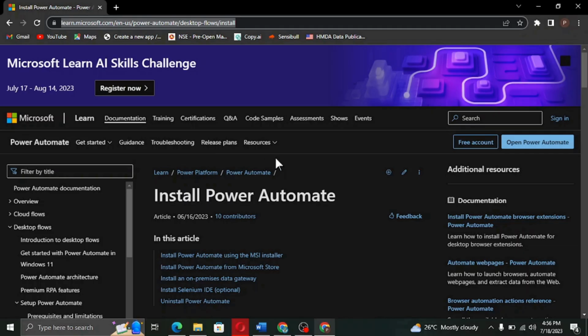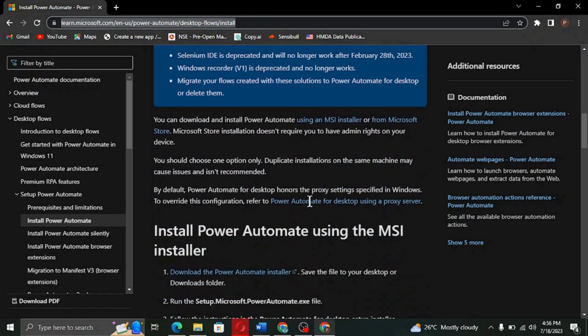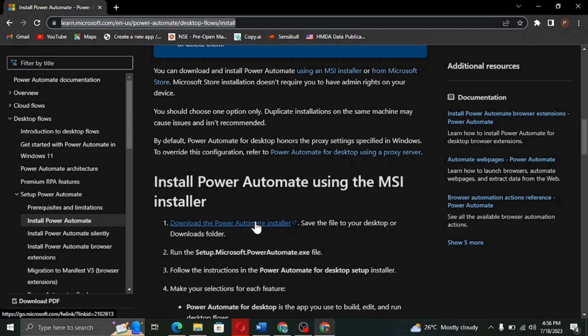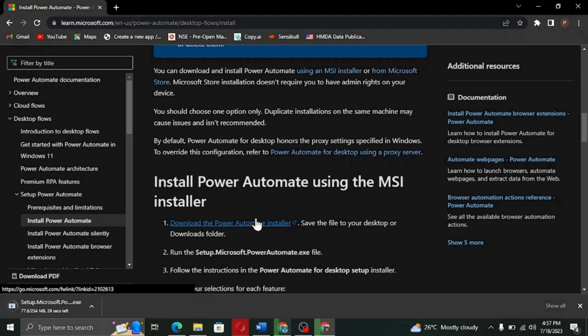We can download Power Automate Desktop from the website shown over here. If I scroll down, I'll be able to see the download link. Once I click on it, it will start downloading. I will leave this link in the description of this video so that you can go ahead and download the Power Automate Desktop installer.